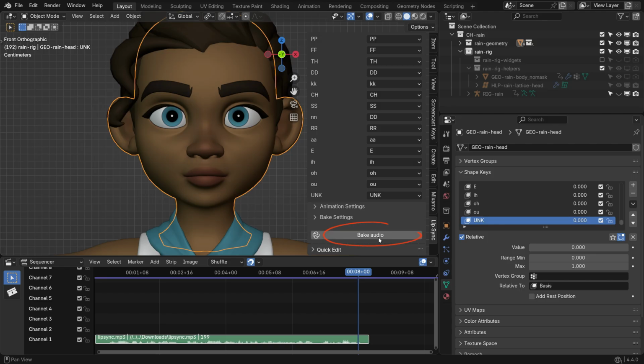Now comes the most important part. Open the Bake Settings panel and click Bake Audio. This button analyzes the sound and automatically creates keyframes for the Visemes. In short, your character's mouth will move in sync with the voice. Now play the animation and see the result.